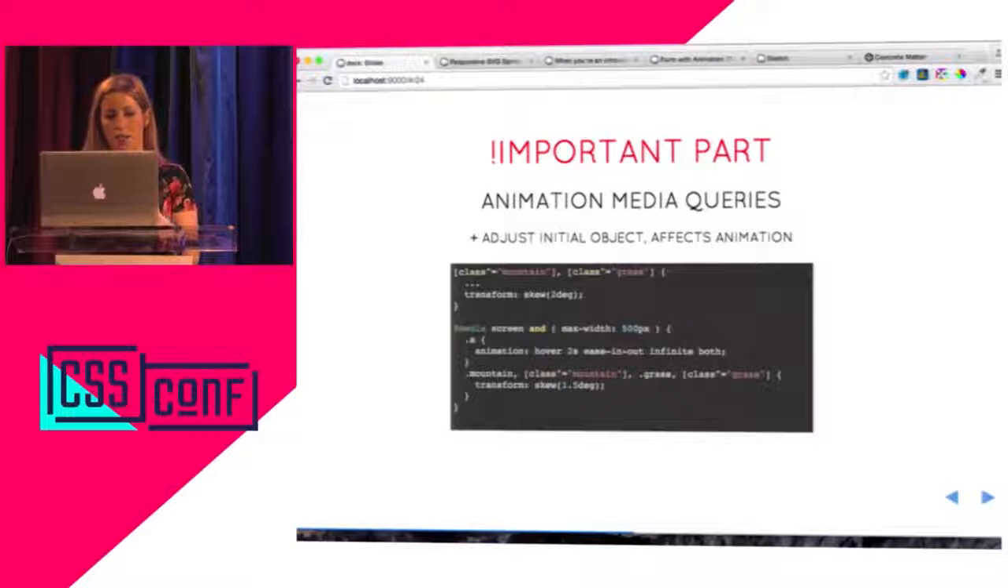This is really the coolest part: you can actually affect animation in your media query. Some of you know that, some of you might not. You can change the animation; the skew for the mountains totally went off when I collapsed it to the mobile view, so I had to change that, and that's very easy to do with CSS media queries. I can also grab multiple objects and reuse the same animation.